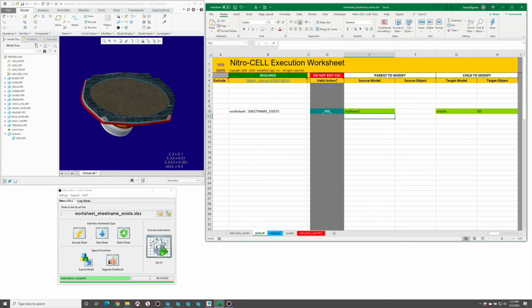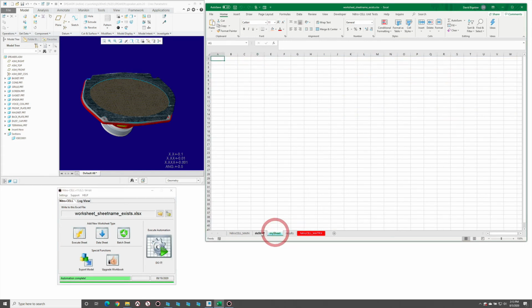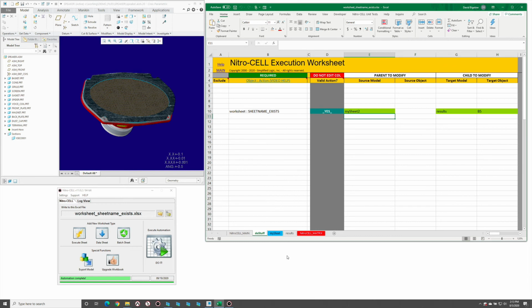If we put in another name like my sheet 2 and run that, you can see that the results are false. So this is just a very handy function for determining if you have to create sheets or write sheets or write data to a particular sheet.